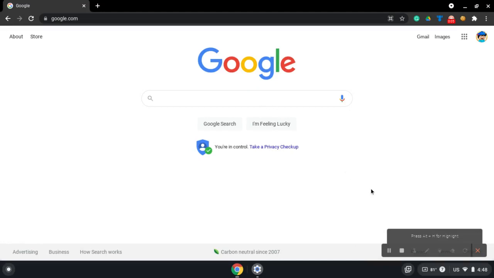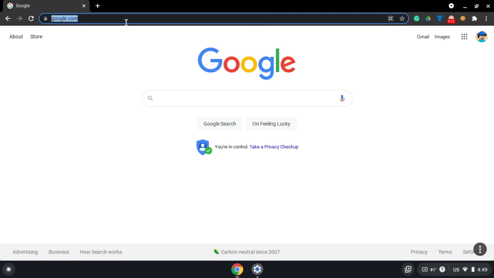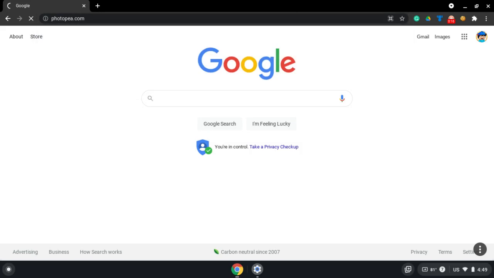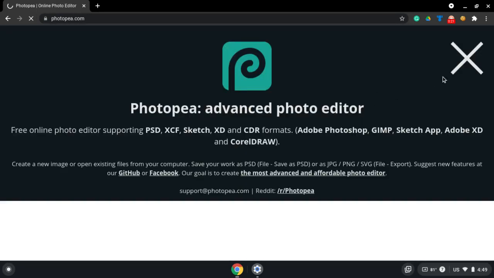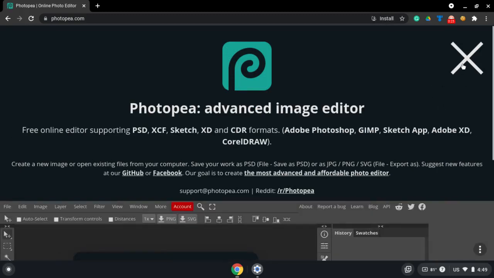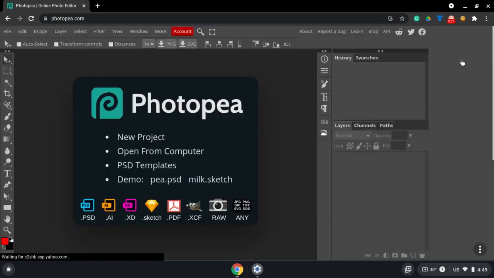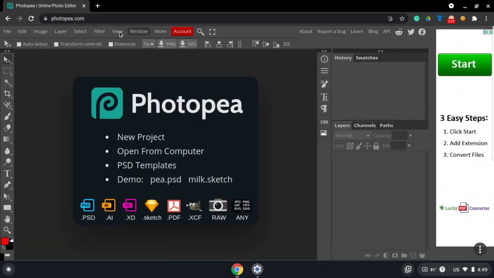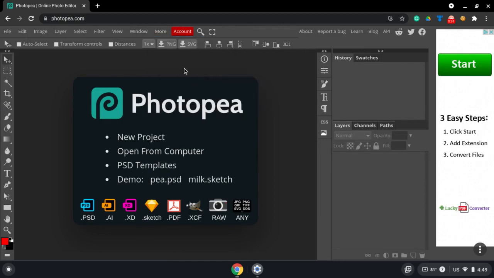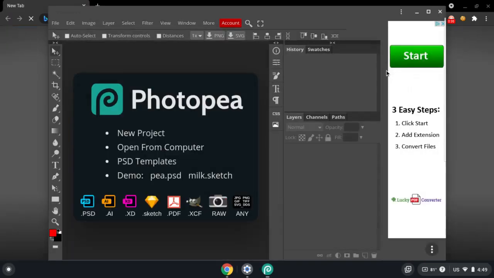In this video, I'm going to be showing you guys how you can get Photoshop on your Chromebook. First, go to photopea.com. Once you're in Photopea, if you have something like this, just click X. And then click on More, go to install Photopea, click install.